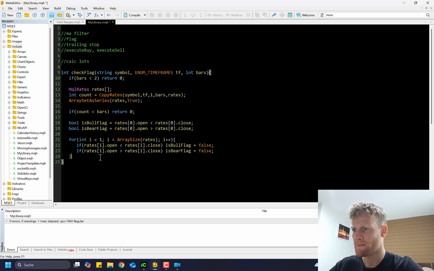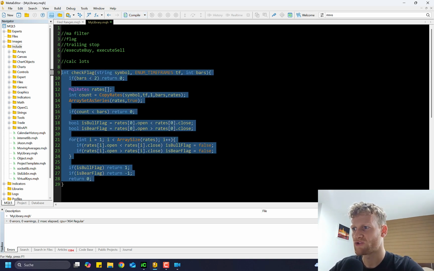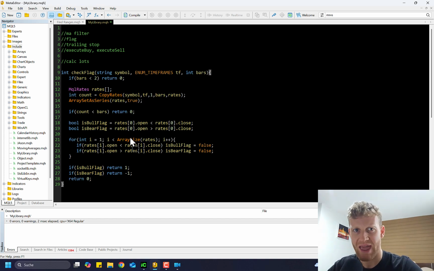And now we can say if is bull flag, then we want to return 1. If is bear flag, we want to return -1, and otherwise, if we do not have a flag at all, we want to return 0. So this is a very generic function to check if there is a flag in the chart. So why do we do all of this?